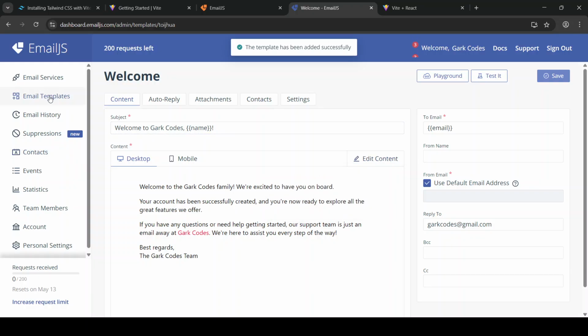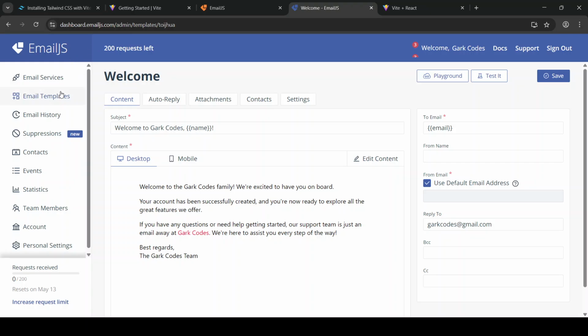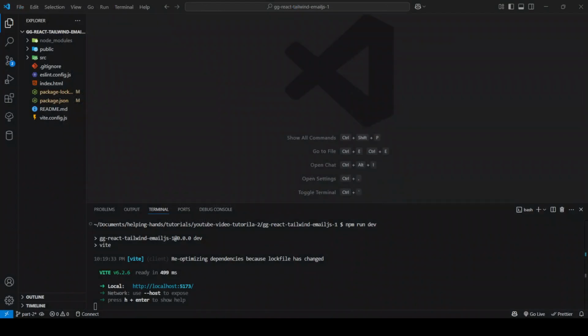And then let's go to our email templates. So we have this now, and we're going to use this template ID. Okay, let's go back to VS Code then. So we have the template ID, we have the service ID. Now we also need the public ID, which is in the personal settings or account maybe. Yeah, it's in the account.